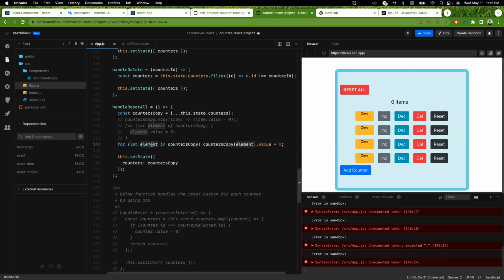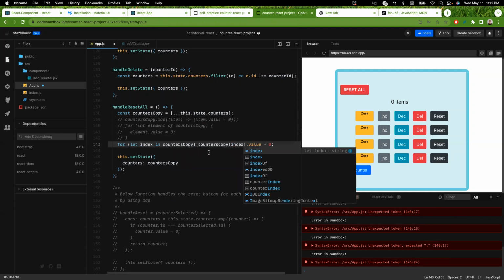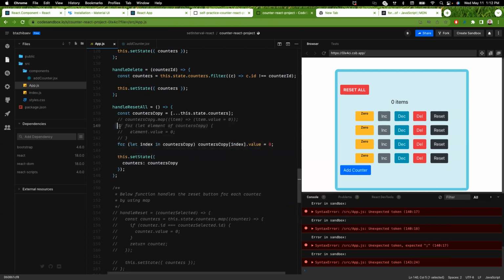So yeah, I can just name it as index so that it's less confusing. As you can see, we can use the regular for loop too, right? let i equals 0, i less than array.length, i++. That will be very similar because we will be accessing each element by its index. We can use this, or we can use a higher order function like map and achieve the same thing. So now we're able to reset everything to 0.